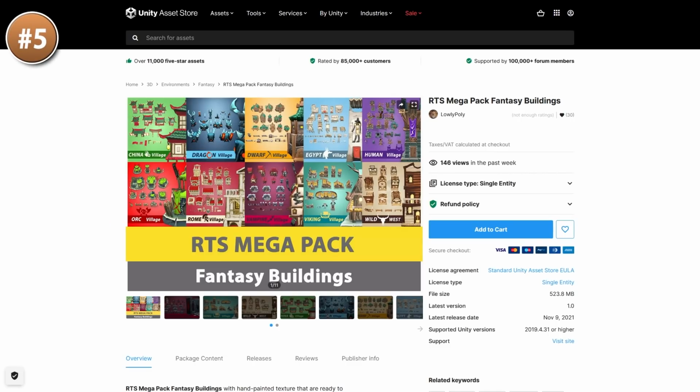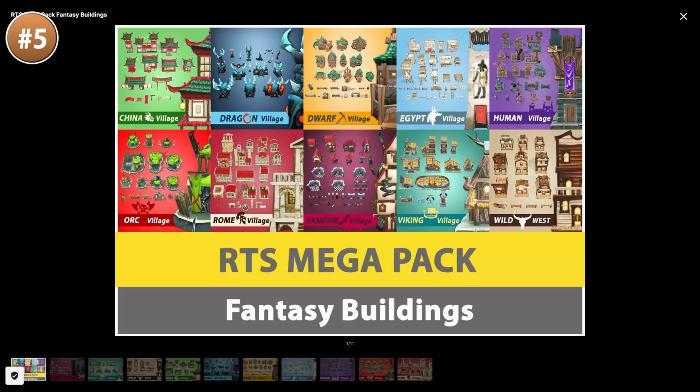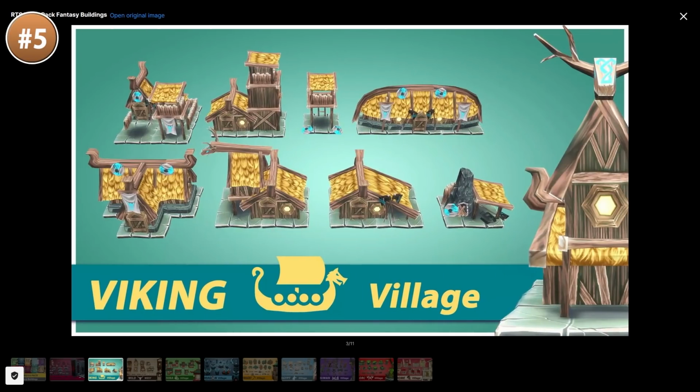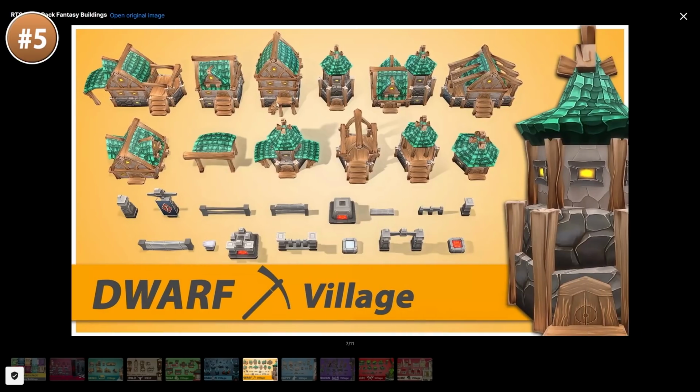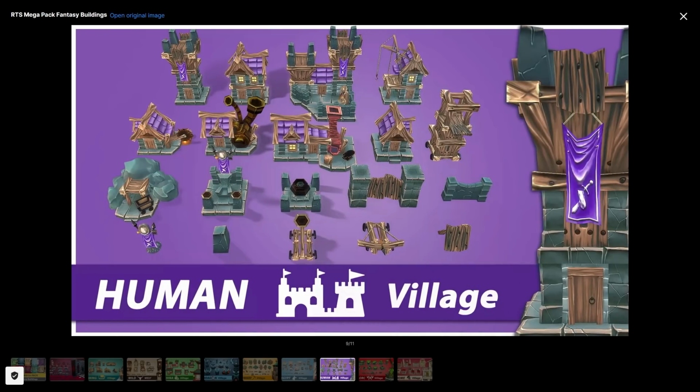Then, if you'd like to make an RTS and you need some buildings, then look at this one. It's got tons of unique buildings, each with their own faction, so you could just grab this one and combine with some unit pack and very quickly make an RTS prototype.